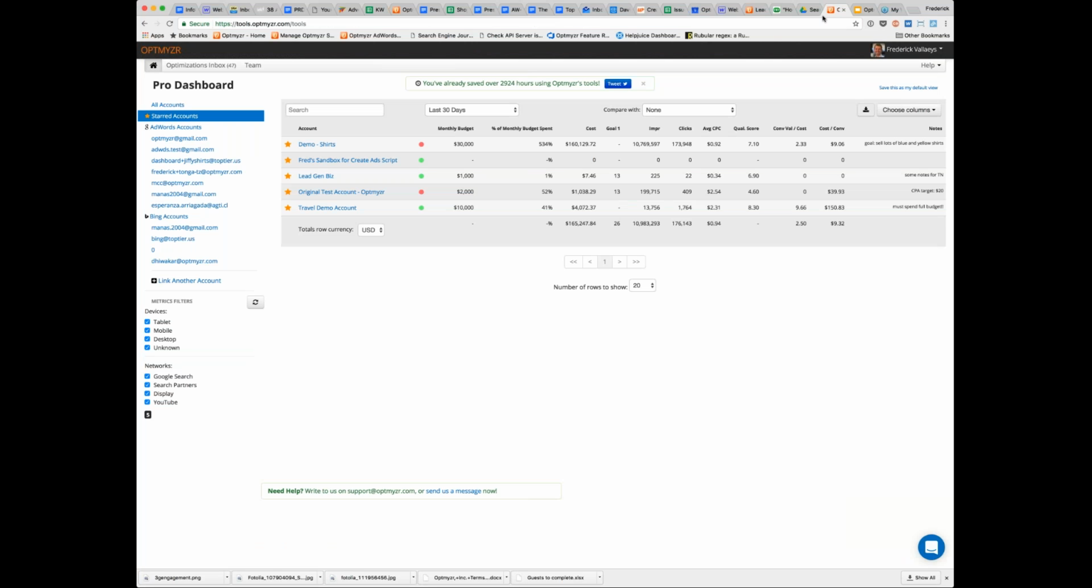Okay, so Optmyzr is a PPC management tool. It's really built for agencies predominantly, and large and mid-sized companies, but mostly those that have multiple people working specifically on PPC. What we try to do is make your life a lot easier by speeding up the tasks that you commonly do and by taking some industry best practices and making those much easier to implement.